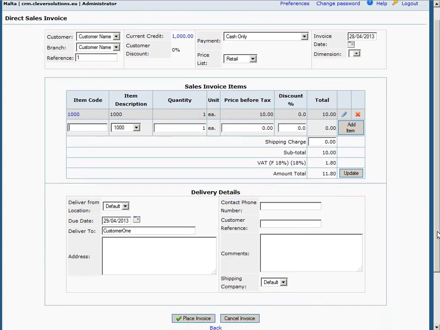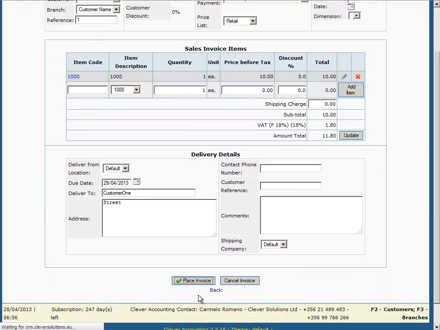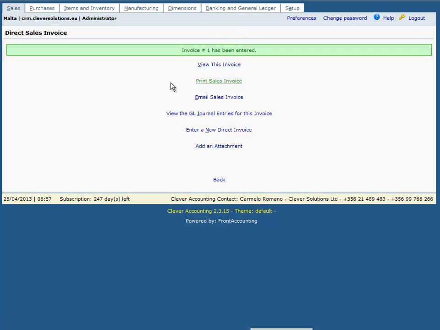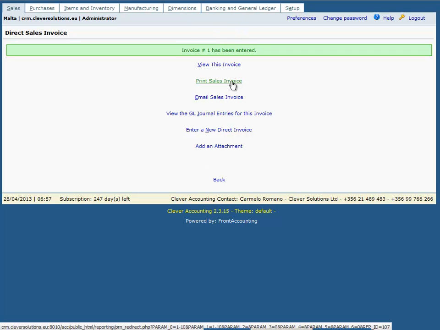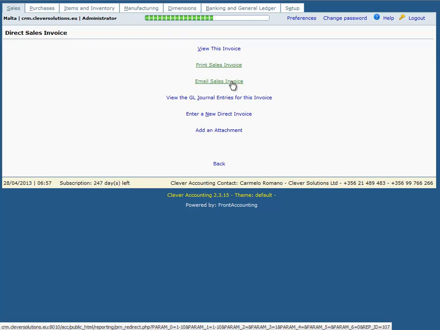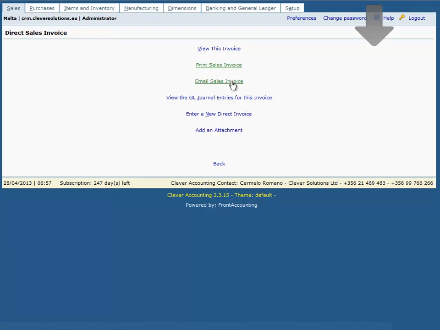The screen next provides a number of options, including printing and emailing the invoice. As we have set a PDF printer as default, we can print to a PDF document and see the result immediately. This brings us to the conclusion of setting up Clever Accounting.